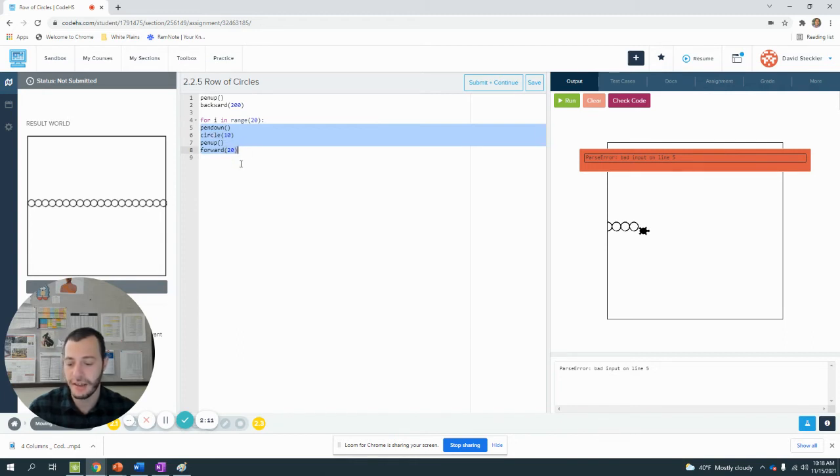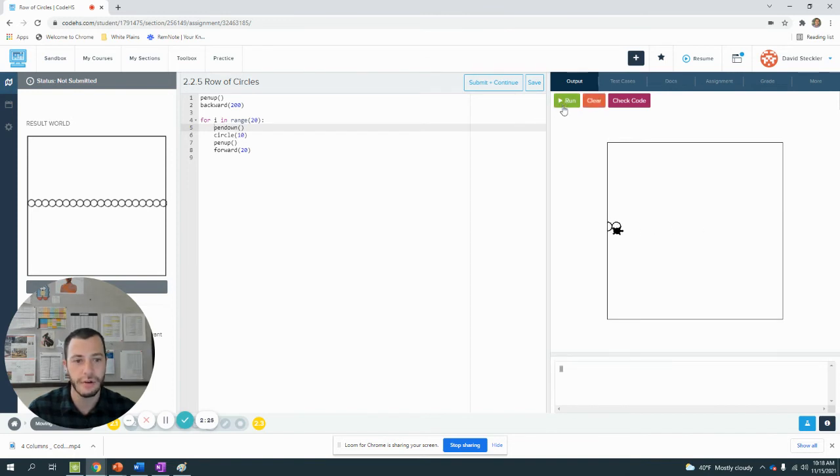To do that, I can highlight everything and hit tab, or I can individually add 4 spaces. A tab is 1, 2, 3, 4 spaces. So: for i in range 20, pen down, circle, pen up, forward. Let's give it a look. Tracy's going to go ahead and draw all those circles, putting the pen down, drawing the circle, picking the pen up, moving forward.